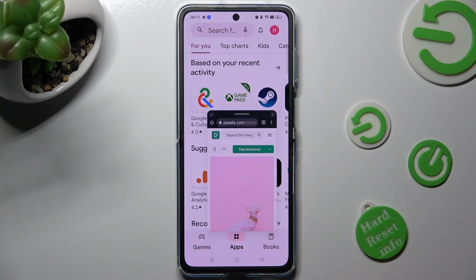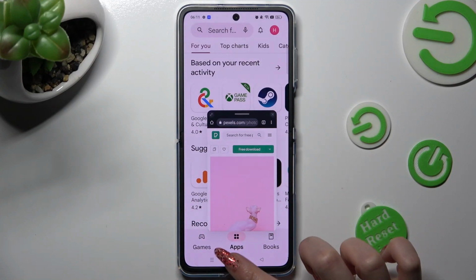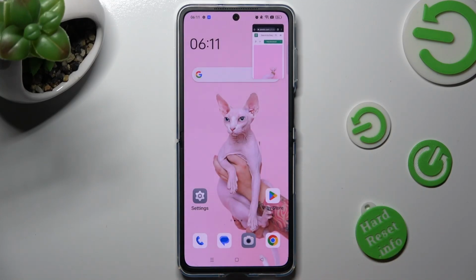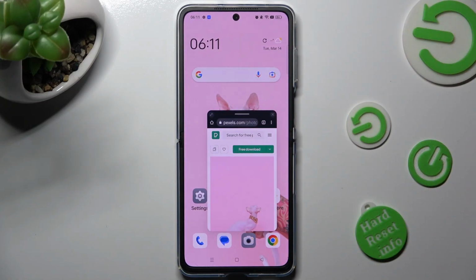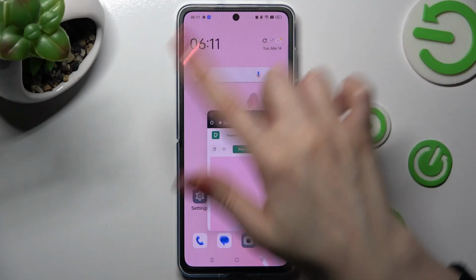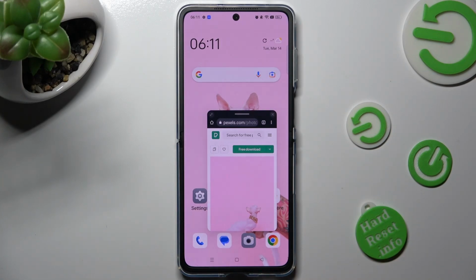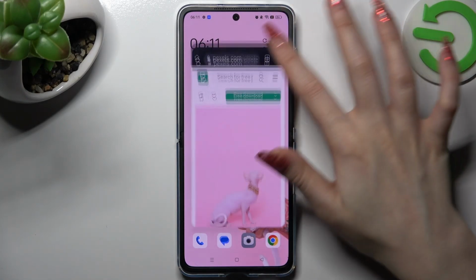If you wish to make your window tiny, click on Home button. You can access it by tapping on it. In order to use this app in full screen view, click on the top left corner.